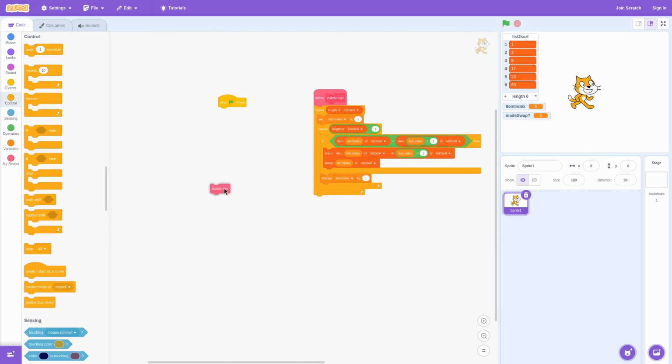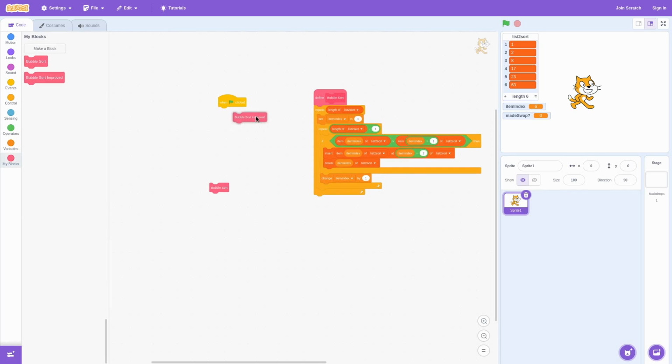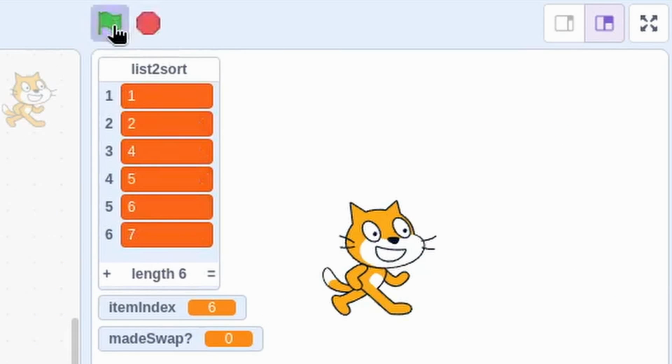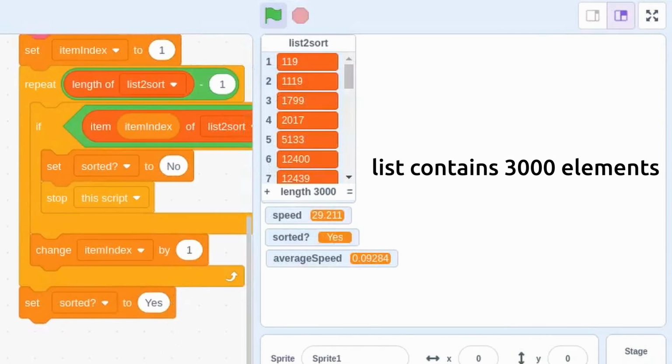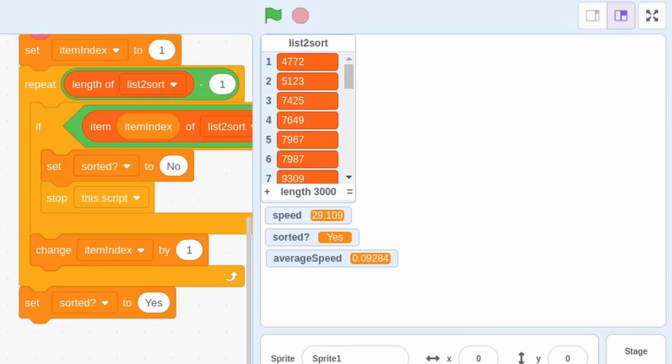Now let's drag this in and give it a go. Of course, the real test comes down to speed, so let's give it a go. And improving this bubble sort algorithm didn't actually seem to do much. We're still stuck at 29 seconds. We need a fast algorithm. And the fast algorithm I will be showing you is called merge sort.